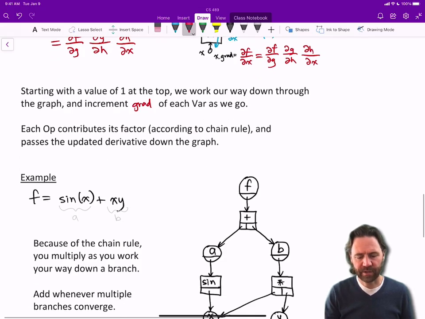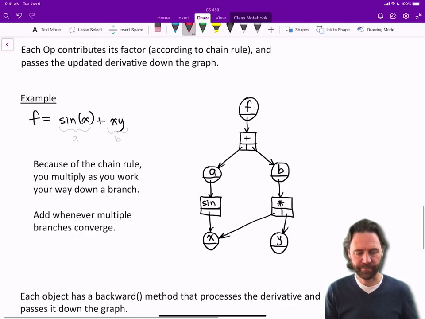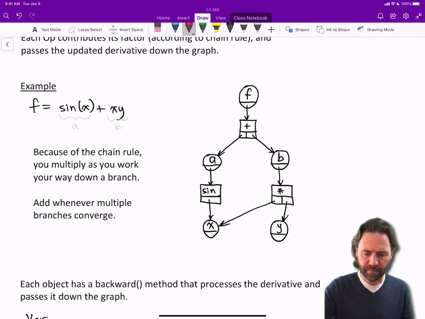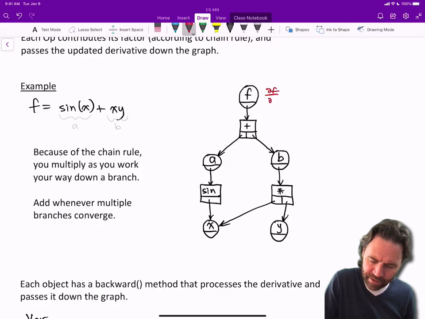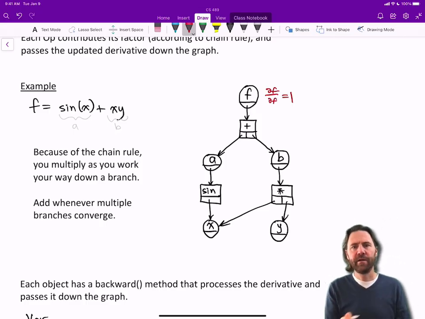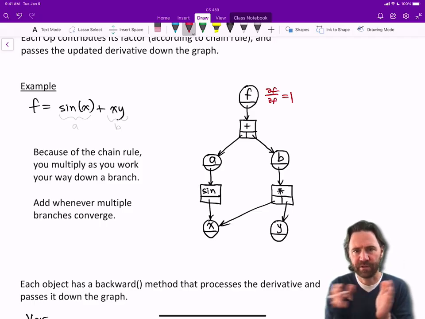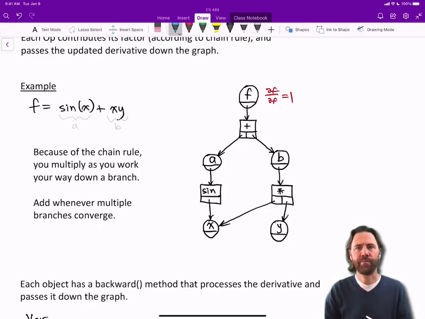Okay, so let's revisit this example here. Let's compute the gradients of this expression. So we've got f at the top, and I guess I can say ∂f/∂f equals 1. The things in red are going to be the accumulated gradients with respect to the variables. And the things in blue are just the derivatives of the functions with respect to their arguments. Okay, so the first thing we encounter, f comes from this addition operation.